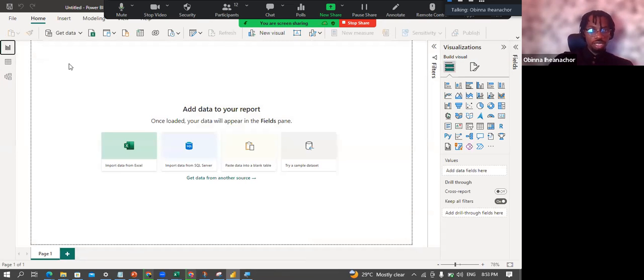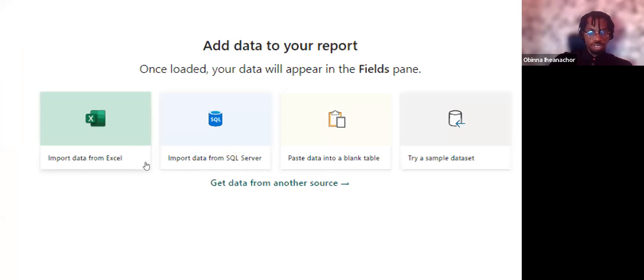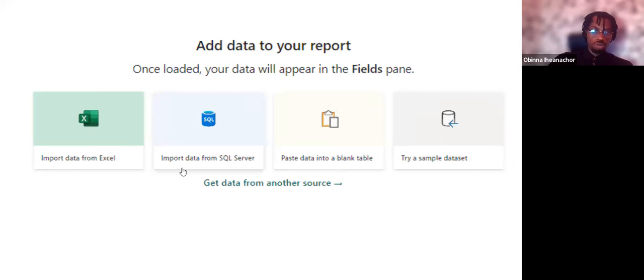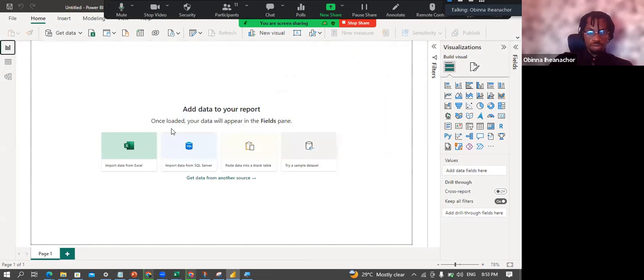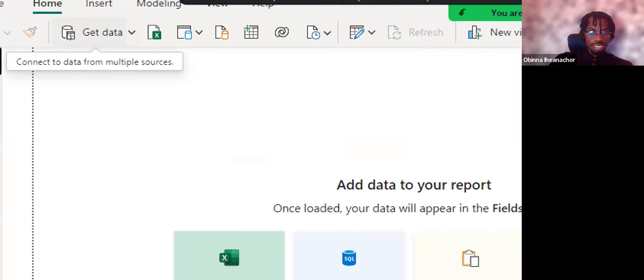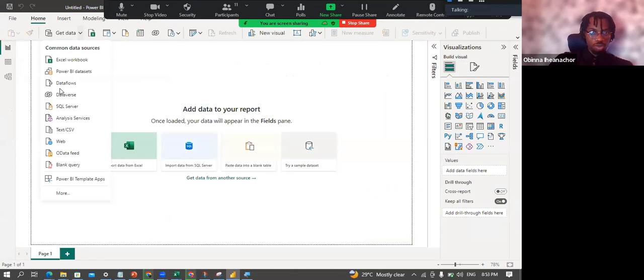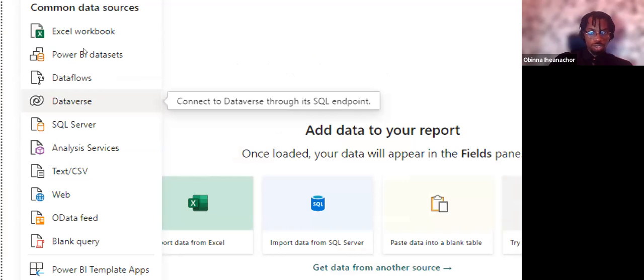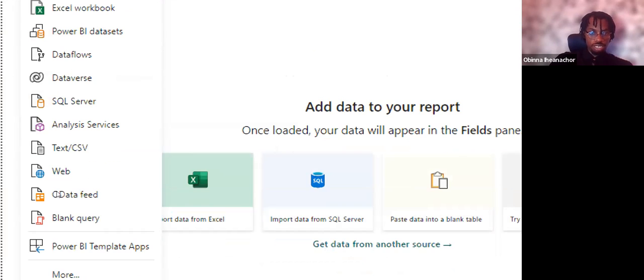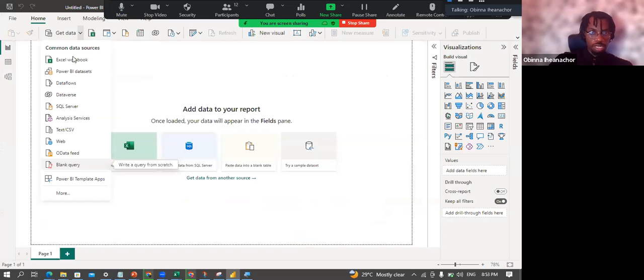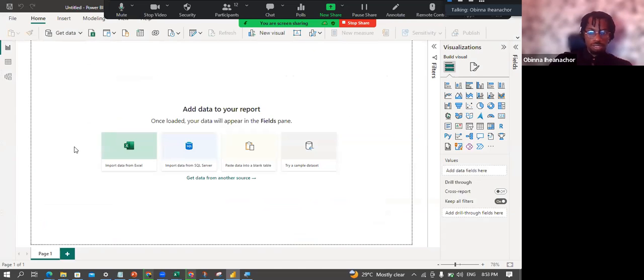So you can import data, right? By default, you see several sources, Excel, SQL Server, etc. However, if you want to bring in data from other sources, once you come up here, you see this icon, Get Data. When I click on this, it opens up some common sources, Excel, Power BI, etc. So for example, if you come on here and choose More, you have a full view of all the different sources.